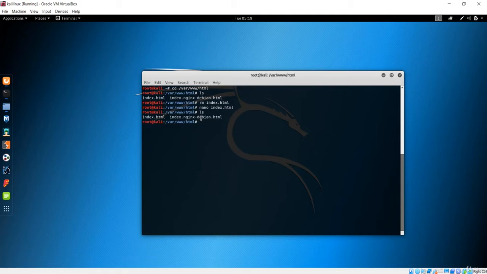Let me run our service first, which is the Apache server. In order to run the Apache server in Kali Linux or any Linux distro, it is very easy, because this service is pre-installed on Linux. The command will be service apache2 start.